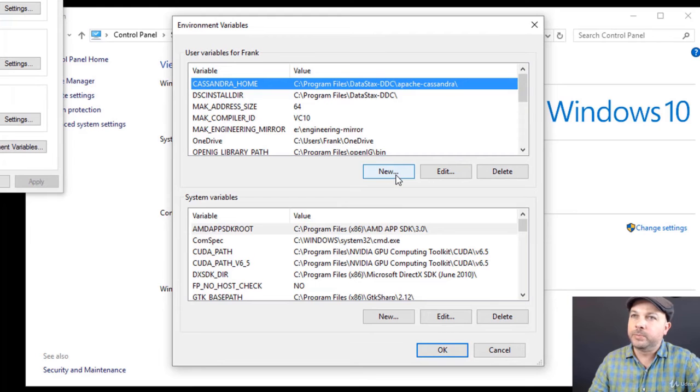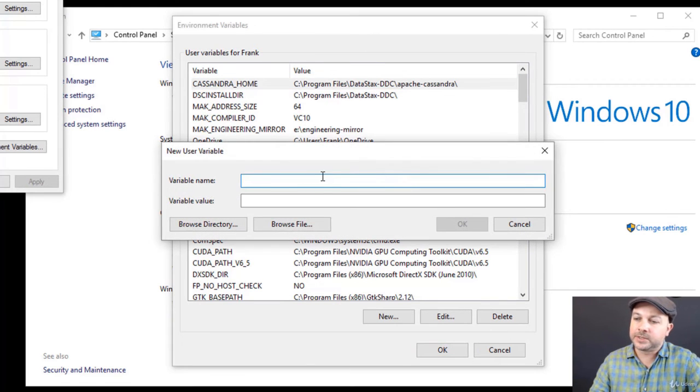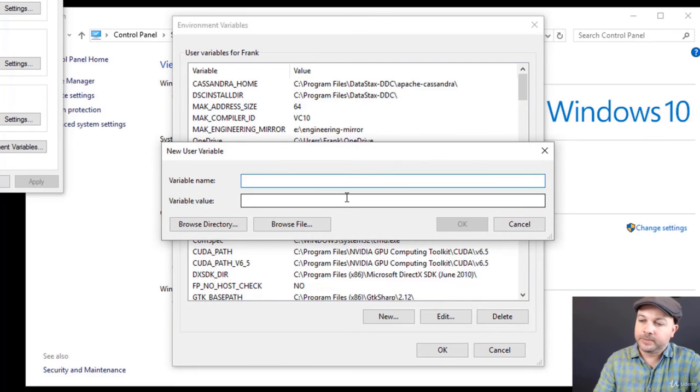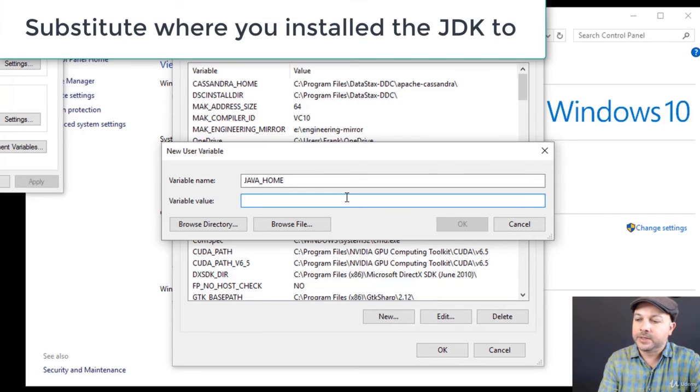Let's start. So I'm going to hit the New button for my user environment variables, and I'll start by defining one for SPARK_HOME. And that's going to be the directory I installed Spark into, which is c:/Spark. Okay. Next, create another one. This one's going to be called JAVA_HOME. And that's where I installed the JDK. And that's going to be c:/JDK.